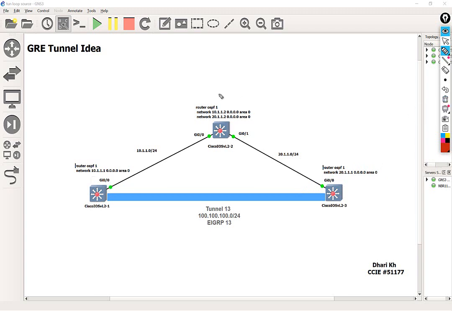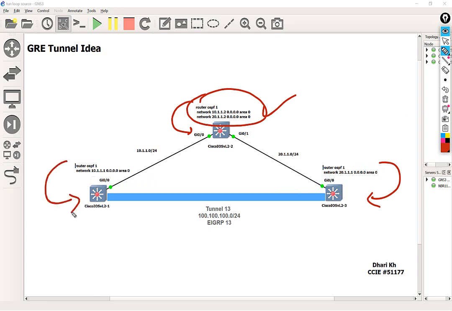So I already did the OSPF routing protocol here. You see, I put the configuration in that switch, and that configuration in that one, and that configuration in that one. After that, I will show you how to configure the tunnel interface.